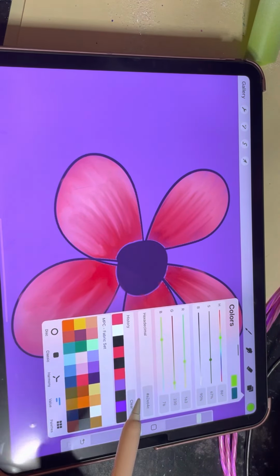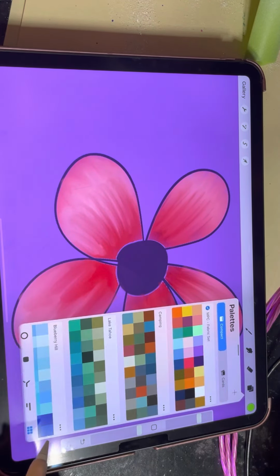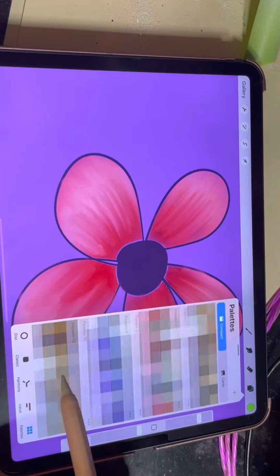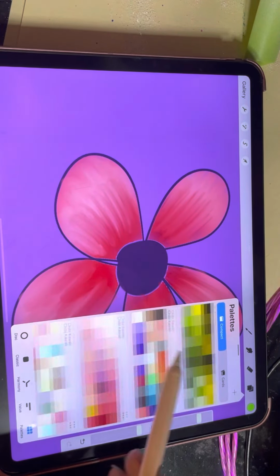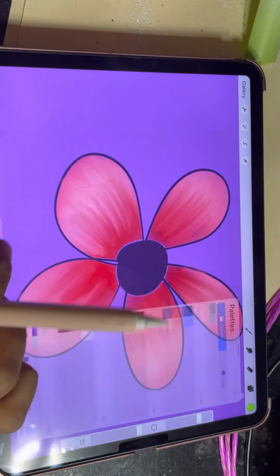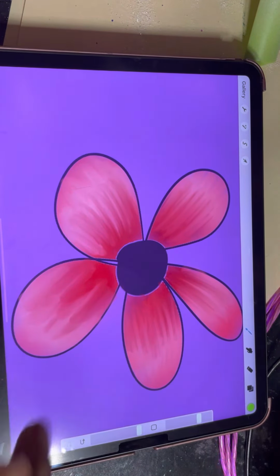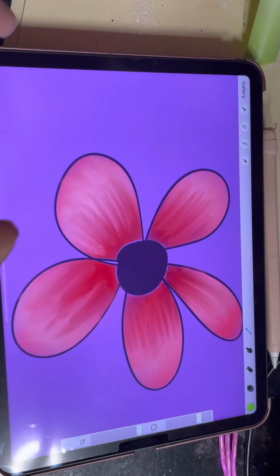Or you can use the values. I don't get into that a whole lot. And then this is where you can save all of your palettes. I, again, have a lot. I spend a lot of time on Procreate. So this is basic lesson number 1.